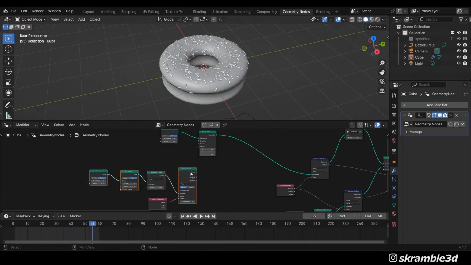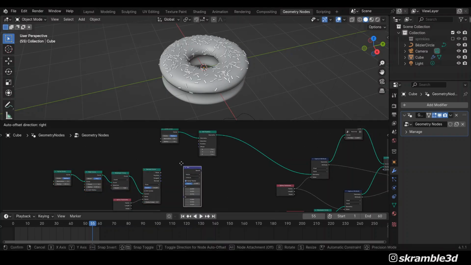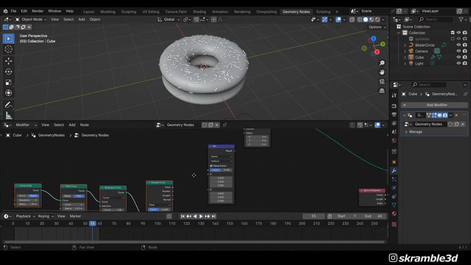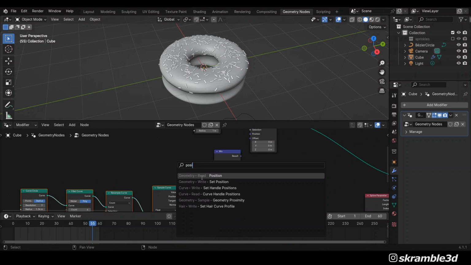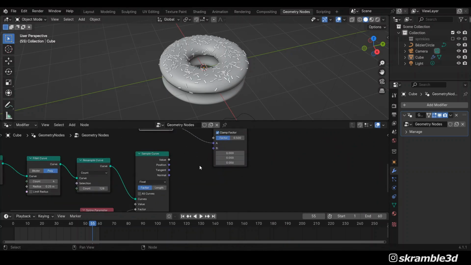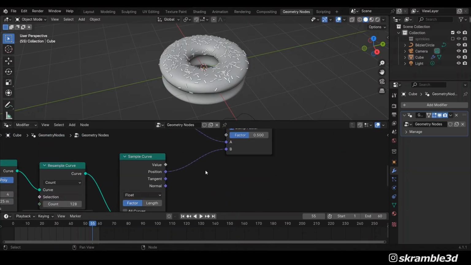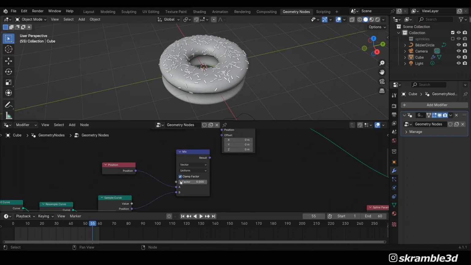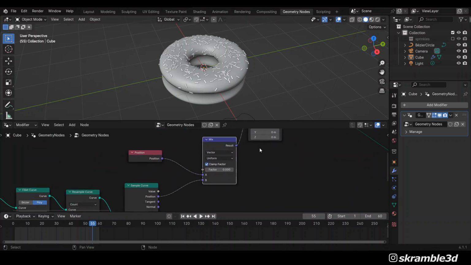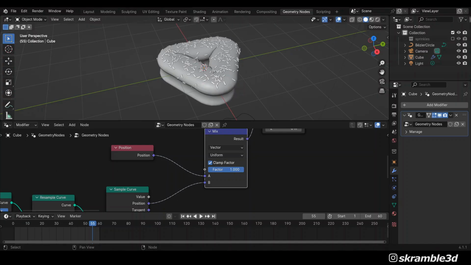So now all we need is a mix vector. Let's plug the position into socket A, and let's plug the position of the sample curve into socket B. Let's bring down the factor and plug this into the position. And now, if we just move this factor, there you go.